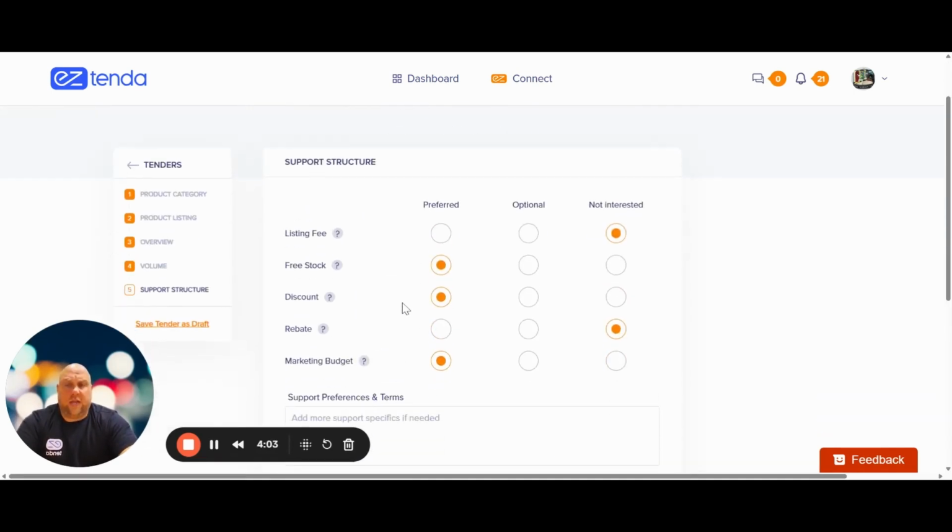The final selection is what support structure, what's important to you when it comes to your support you're looking for. In this case, we've selected free stock, discount and marketing budget and said we're not interested in listing fee and rebate. We've done this because we're not interested in raising invoices to the brands to do this. We're looking for any stock that can help, particularly with making sure that the product's set up correctly on tap, a discount to make sure we've got the best price to allow the beer to be competitive, and any marketing budget that will allow us to bring the brand to life in the venue.